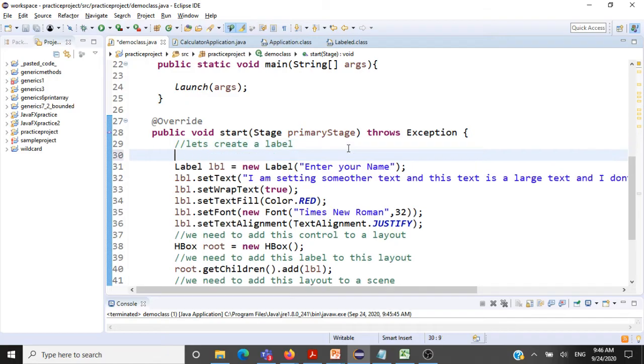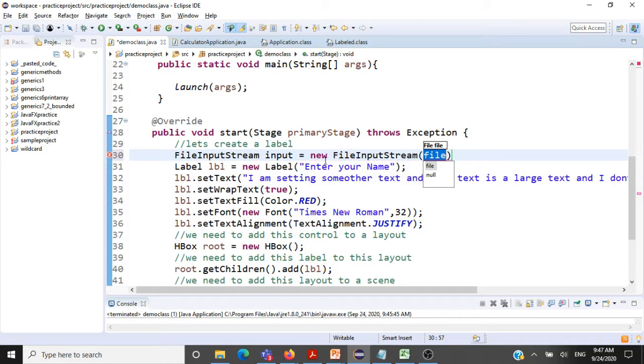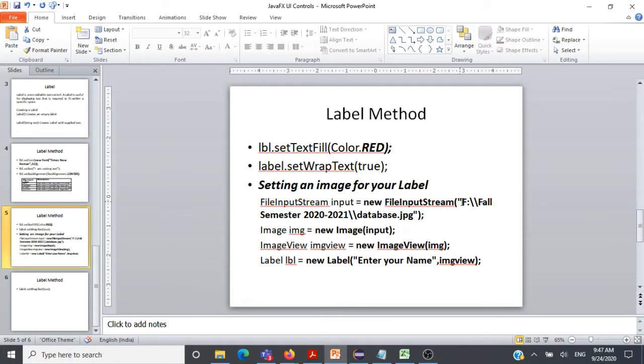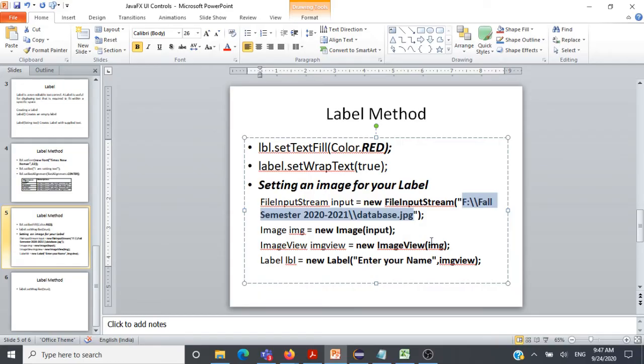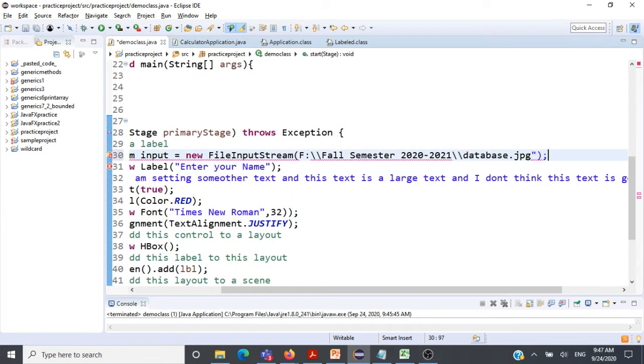So very first thing we have to do is we have to create a file input stream. We have to say where that image is. File input stream input is equal to new file input stream. And then you pass the path of the image. I have given the path of the image here. Let me just copy this path. I'm going to use this JPG image. So let me copy this path. That will be my path. So you just mention the path to your image. Close the quotes. Very important.